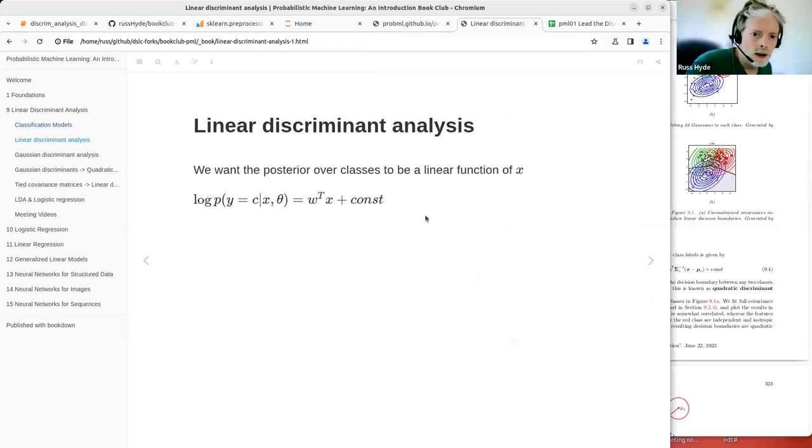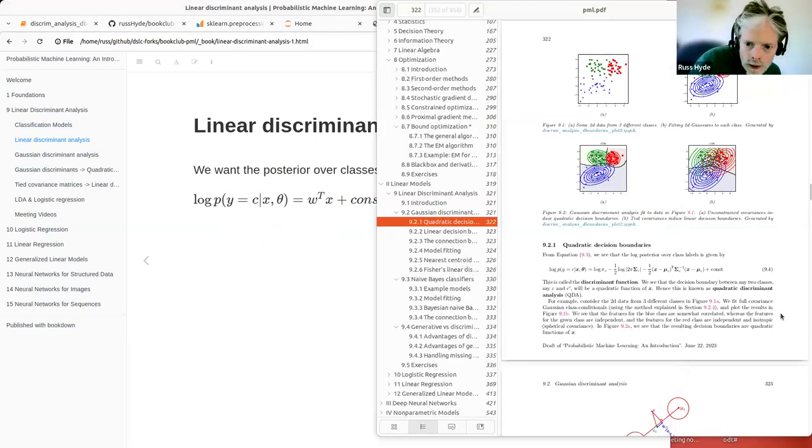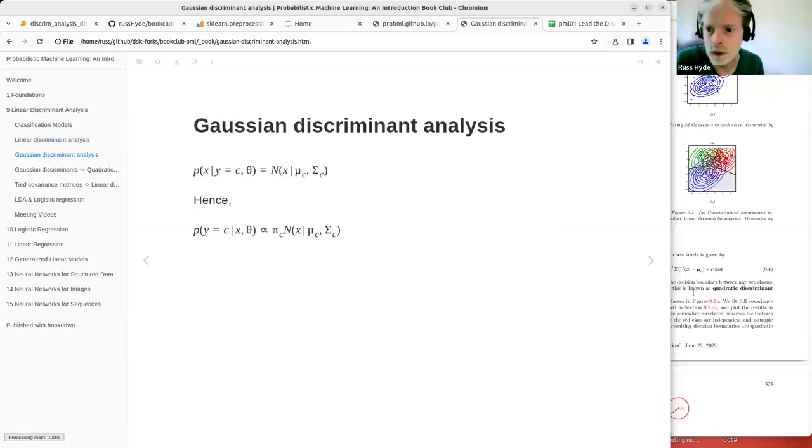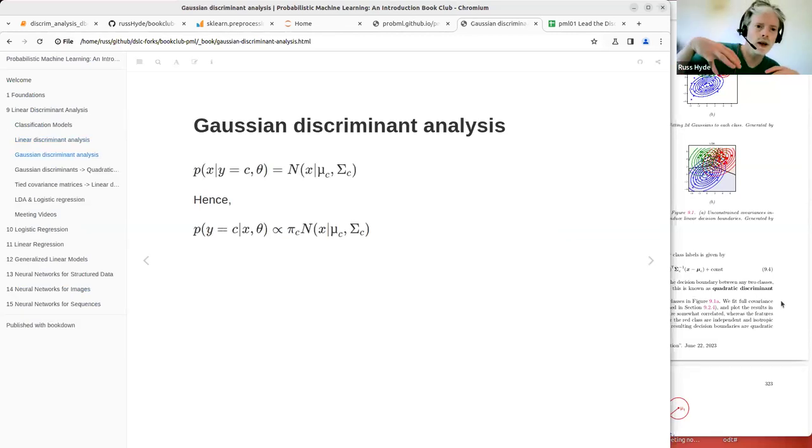The linear discriminant analysis, ultimately, the stuff in the first part of this chapter builds up to building a probability model where the posterior, the probability coming from a particular class, is linear in the feature set. And we'll talk about how that happens. Right. So the first section is a slightly more general view of discriminant analysis than linear discriminant analysis.